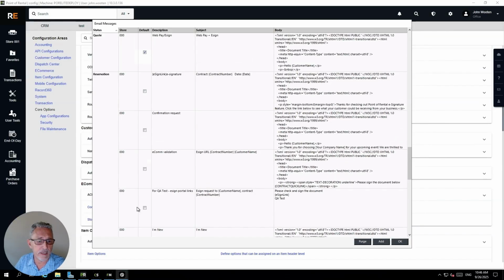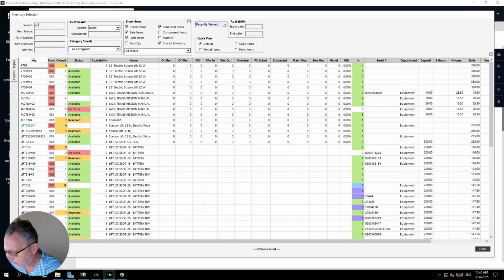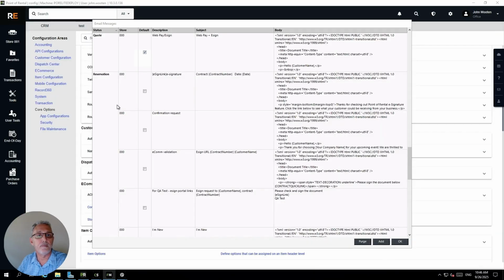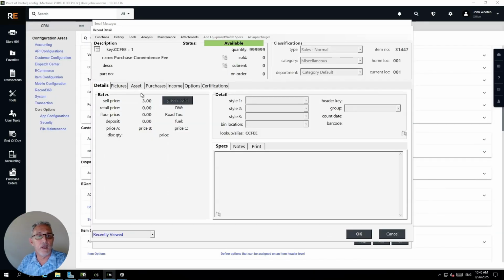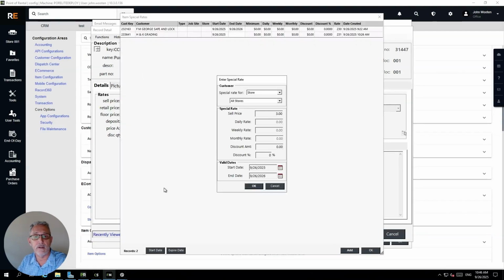Next thing we want to go over is a special rate for credit card fees. So let's go find our credit card fee piece here. And so right now I'm charging 3%. That's how you do credit card fees. It's in the sell price and that's a percent. And if I wanted to create a special rate for a customer, so this is the only option for a special rate for credit card fees is for the customer. So that's called individual here.